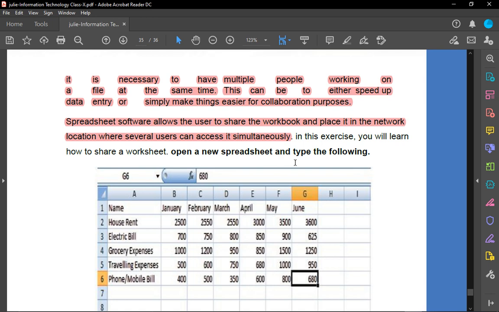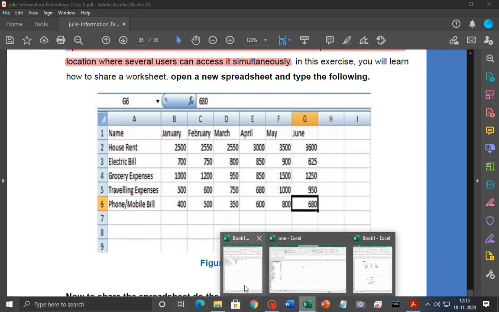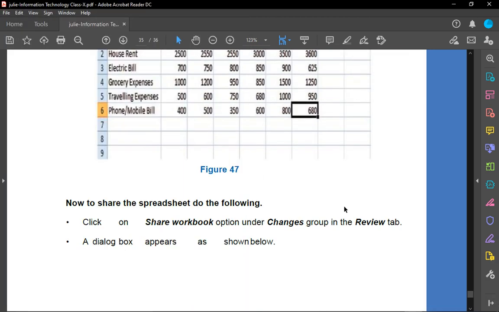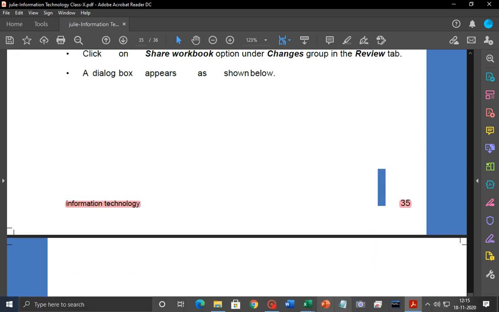Open a new worksheet and type the following. We have the same data. Okay, so open it. And what else do we have to do now to share the spreadsheet? Do the following: share workbook option under the changes group in the review tab. But there is no changes group under the review tab in this version.